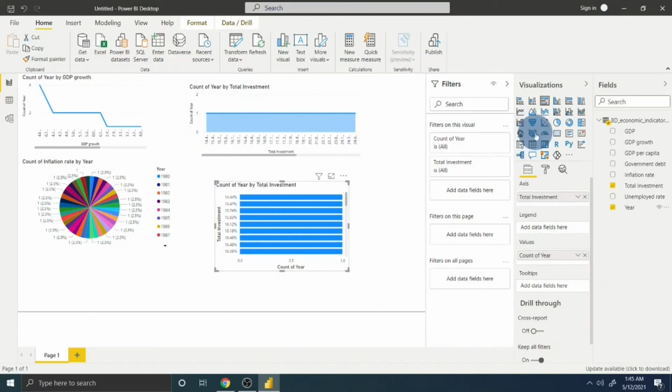For example, the filled map, with which you can show your sales in different districts or divisions of your country by using the filled map option. And then we have a global map, you can use that as well. So these are the options in the Power BI report section, and you can create as many visualization tools as you can.